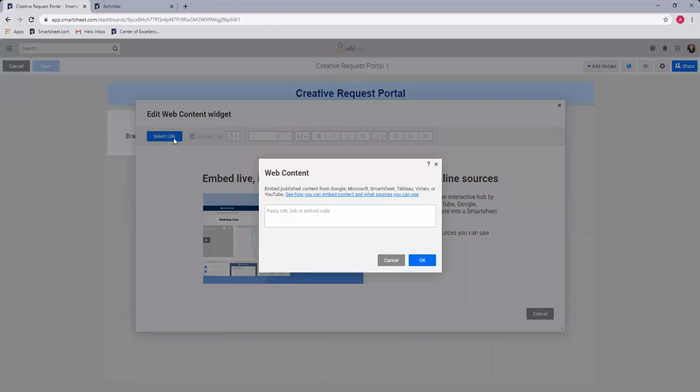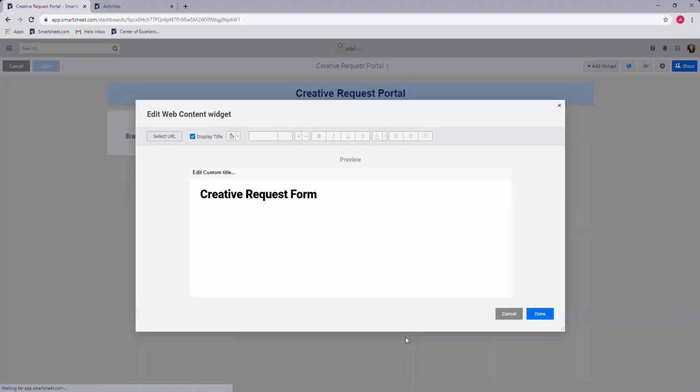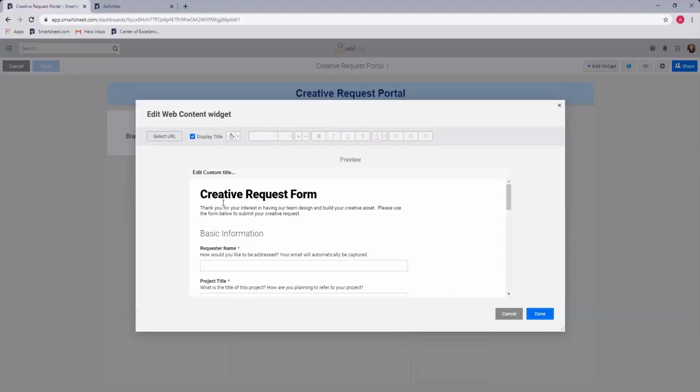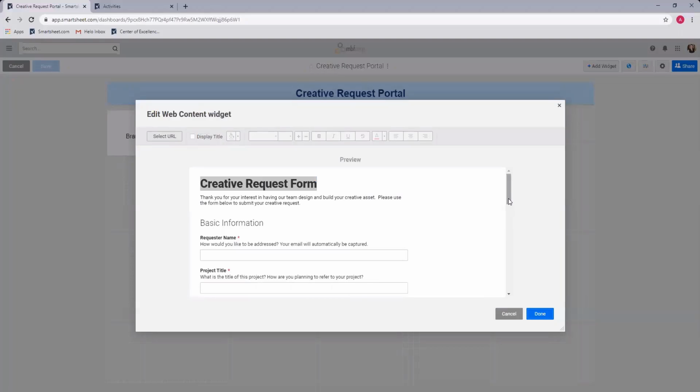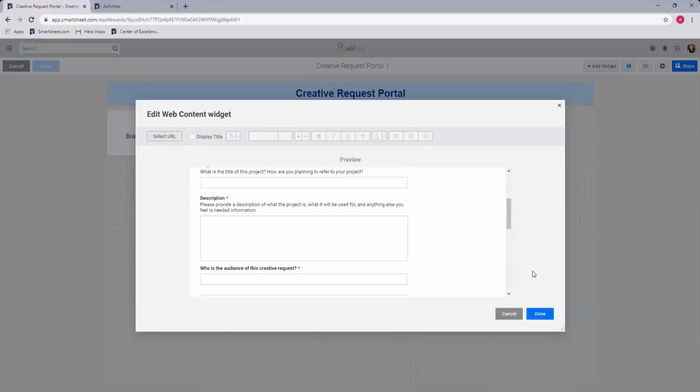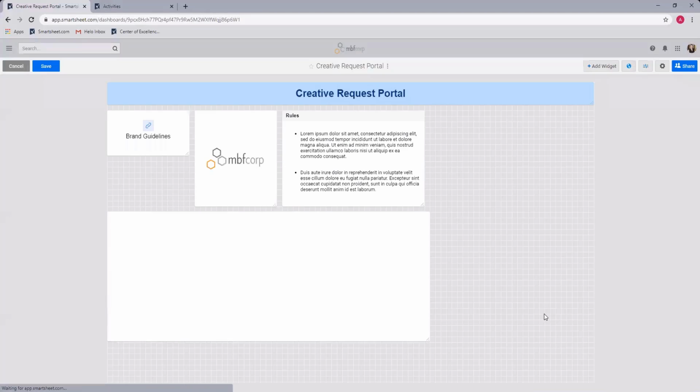What I'm going to do is select a URL, and it's already in my clipboard. So I'm going to paste this by using Control V. That's my form. I'm going to click OK. When I do, I now see my creative request form here. I don't think I need a display title because I have a really nice bold title right here, so I'm going to remove it. And then I'm going to click Done.